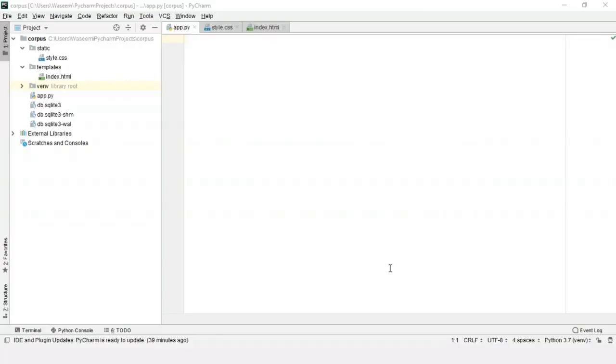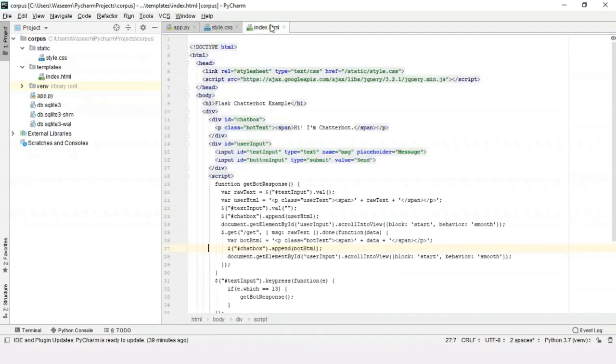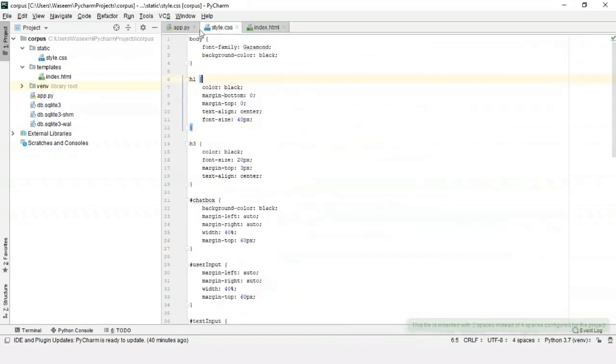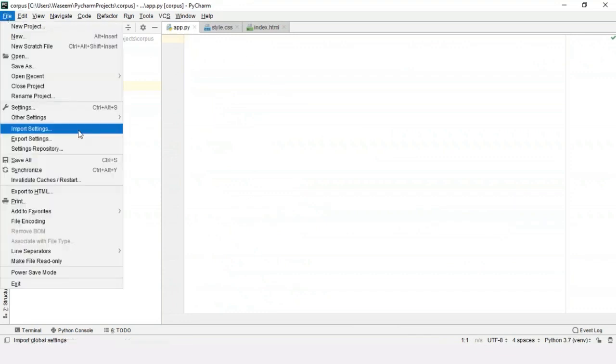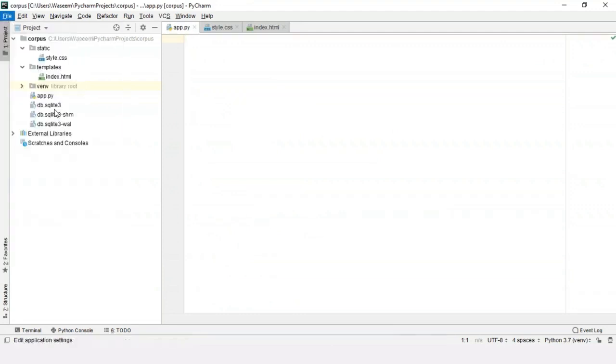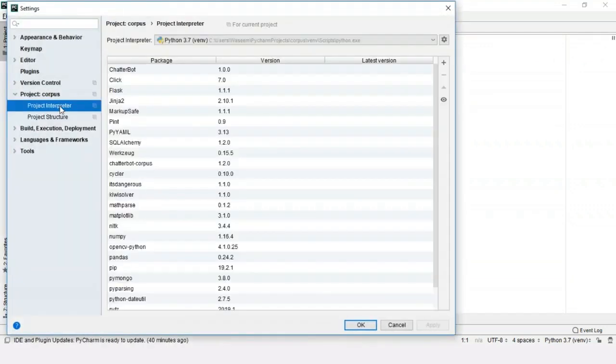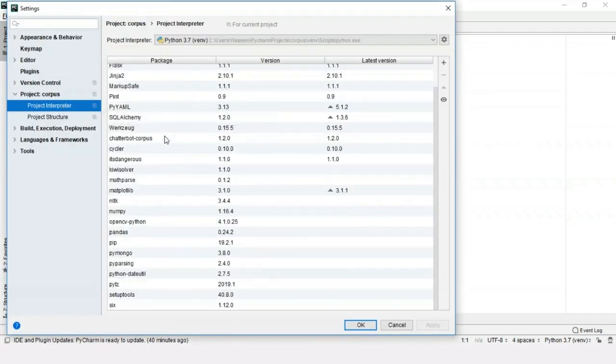So we are in PyCharm now, guys, and let me tell you a few things before we begin with the project, guys. I have already made the style and index, that is my HTML file. So my template is ready, guys. I'll show you the code from the beginning for the app. And I want to tell you one more thing. When you're making this Flask bot, you have to install 4 libraries. I'll show you what all libraries are there. So you go to the project interpreter. As you can see, there is Flask, Jinja 2, and we have Chatbot Corpus.